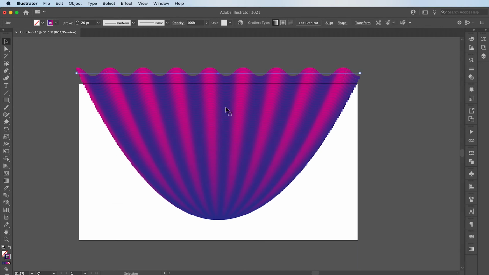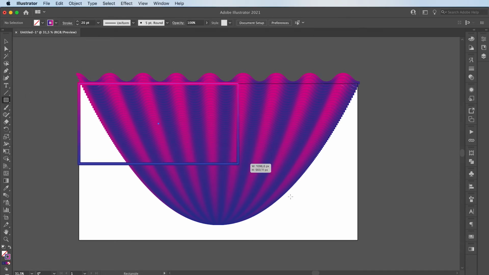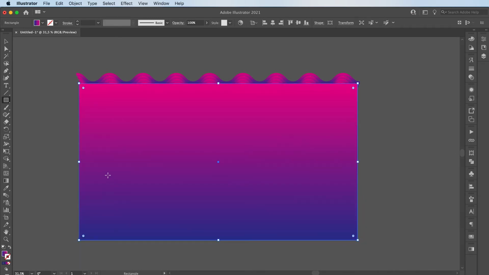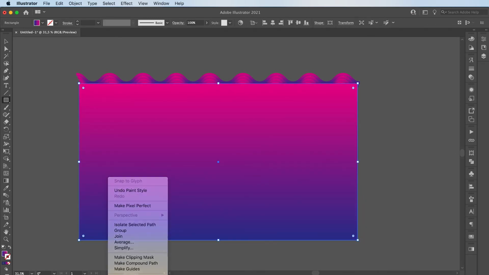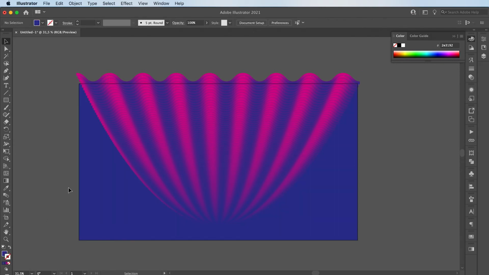Now let's zoom in and look at this cool pattern we made. Now to finalize, I'm just gonna grab my rectangle tool and draw a big rectangle, swap the fill and the stroke, right click, arrange, send to back. And I'm just gonna make it one solid color. And that's it.